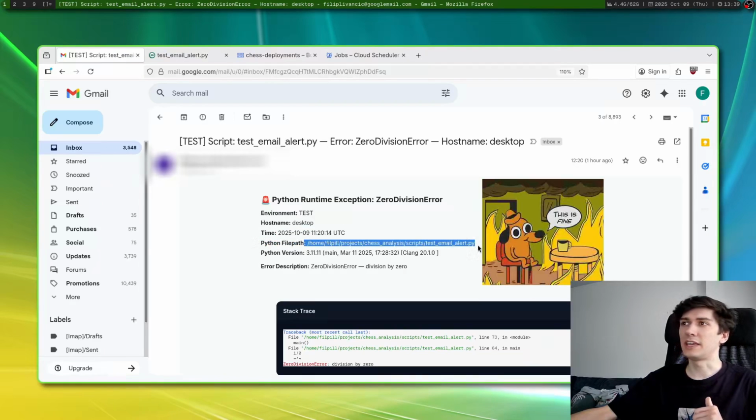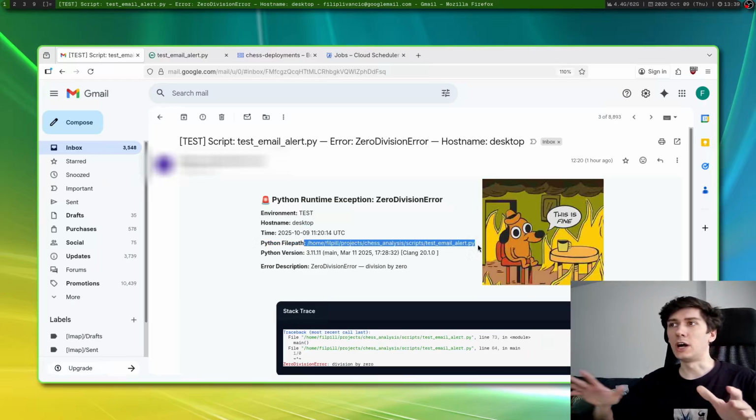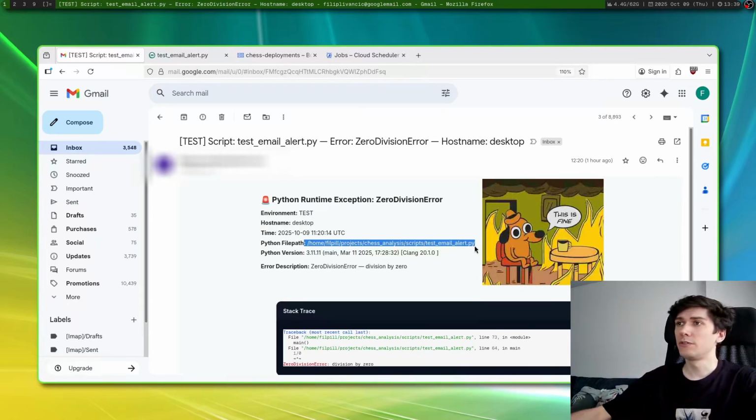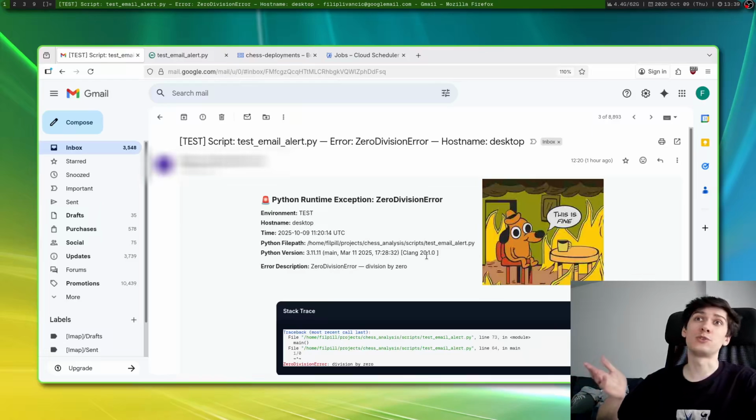We've got a link to our Python script, so we know directly where we need to go to find out where the troubleshooting should be occurring. We've also got the Python version, since that's pretty important, especially if the failure was related to your Python version. That is worth understanding. And we've got an error description, so again, we're reiterating that we had a division by zero error.